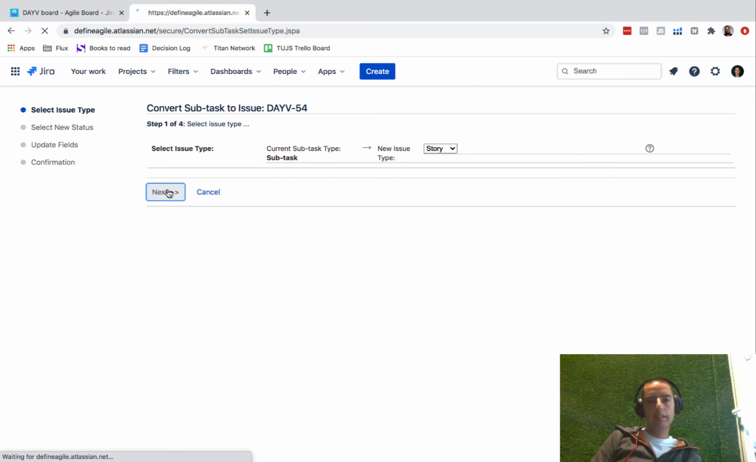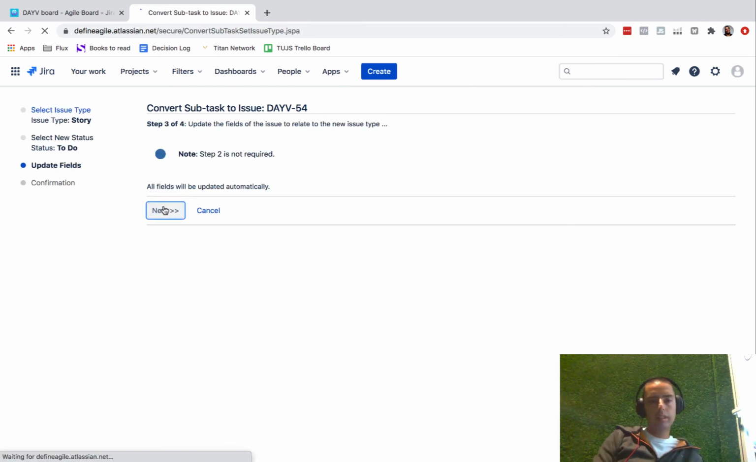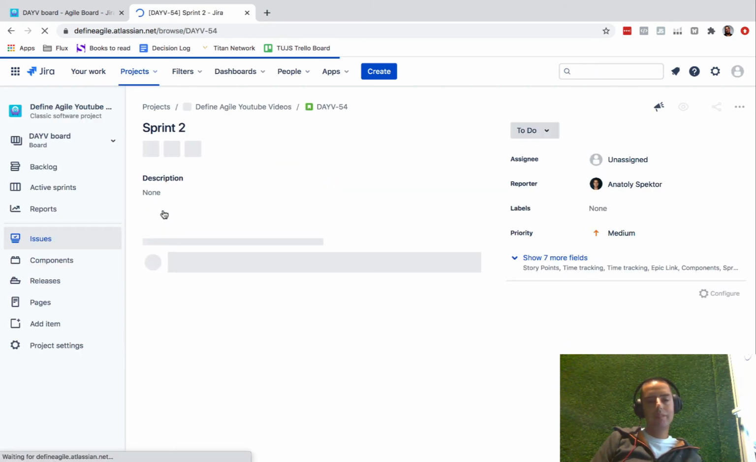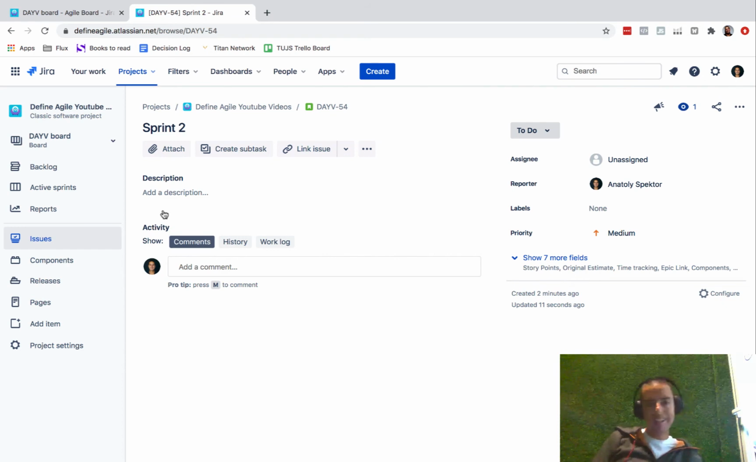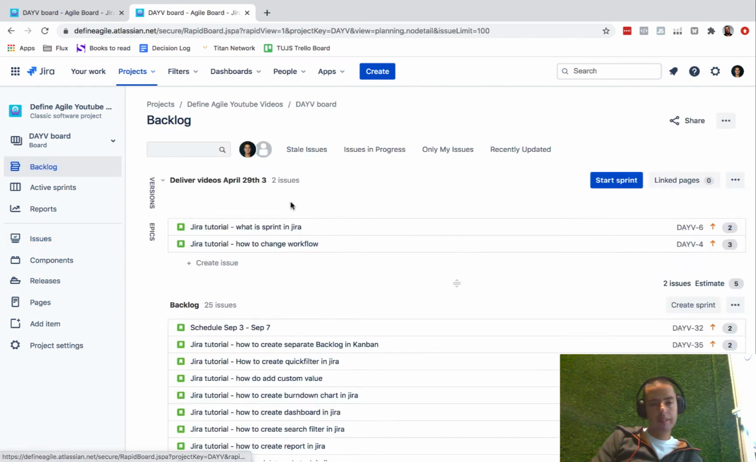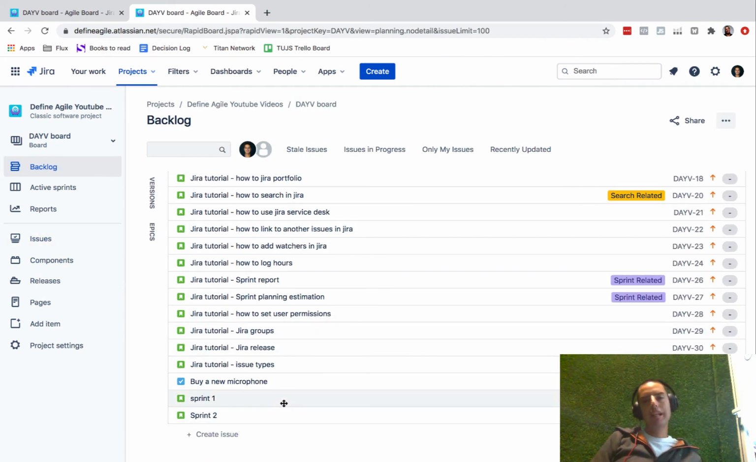Next. Select new status. Status is the same. Updating fields. Original value To Do, new value To Do. Finish. Boom, we are here. Here is our new story. So if we go to backlog, Sprint 1, Sprint 2. And these are the two ways you can convert your subtasks into stories.